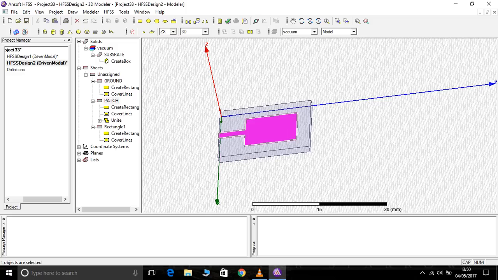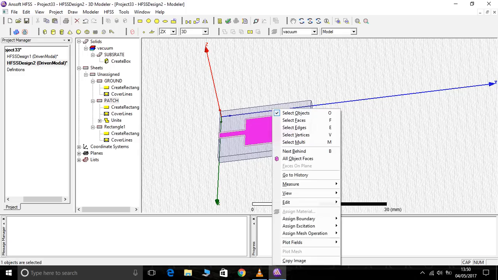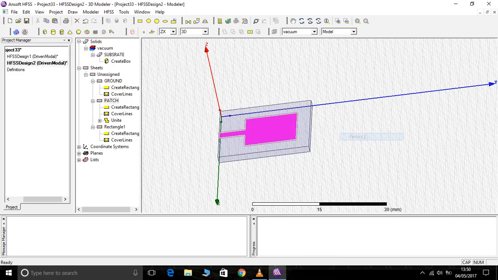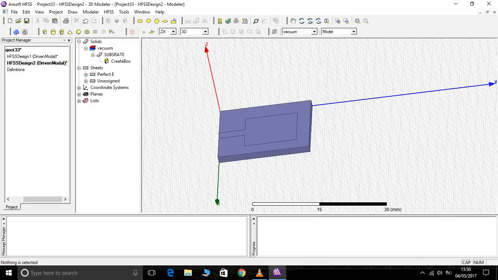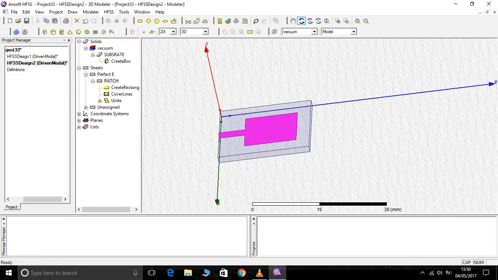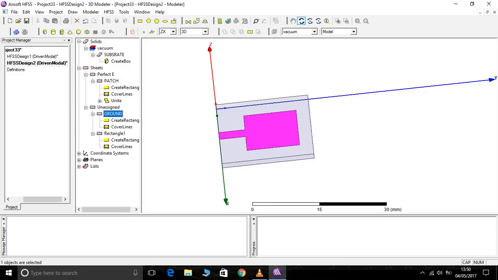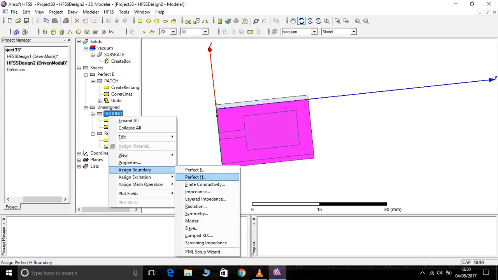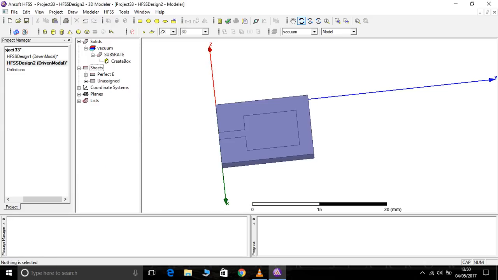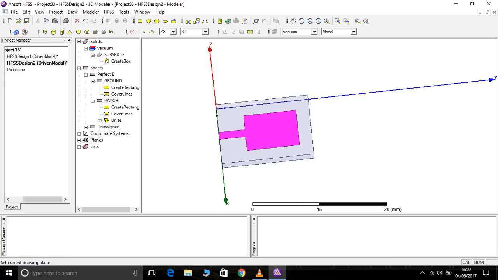Both ground and patch are perfect conducting materials. Now we know that, but how does the software know? So click on the patch, right click, assign boundary, perfect E. When you give perfect E, this will be considered as a perfect conducting metal, that is copper. Similarly for ground also, right click, assign boundary, perfect E. So that means both patch and ground are perfect conducting materials when you assign the perfect boundary. You change the axis to normal XY before that.